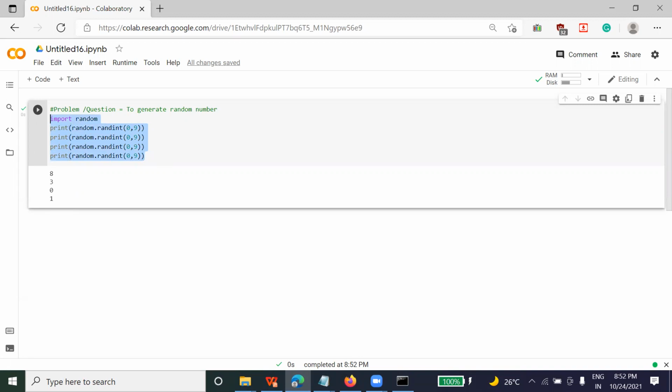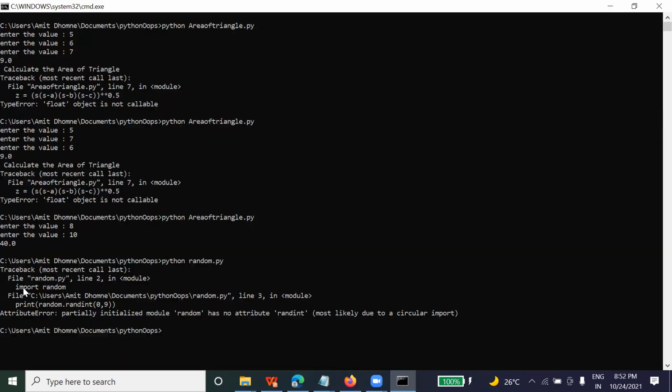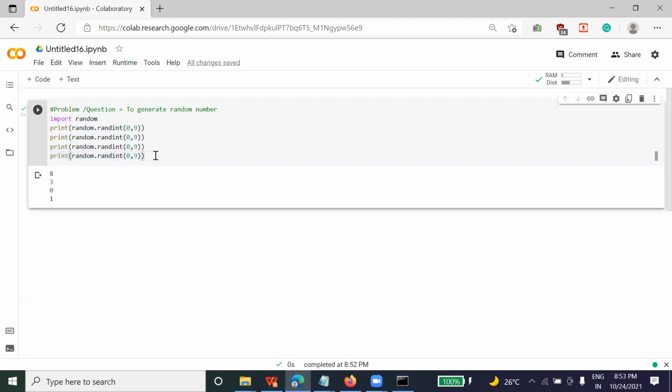The reason we are getting the error here is because for generating a random number, you have to download some library. Library means, just like a driver, to use the hardware you need to download and install a driver, right? Do you know driver software? Yes.